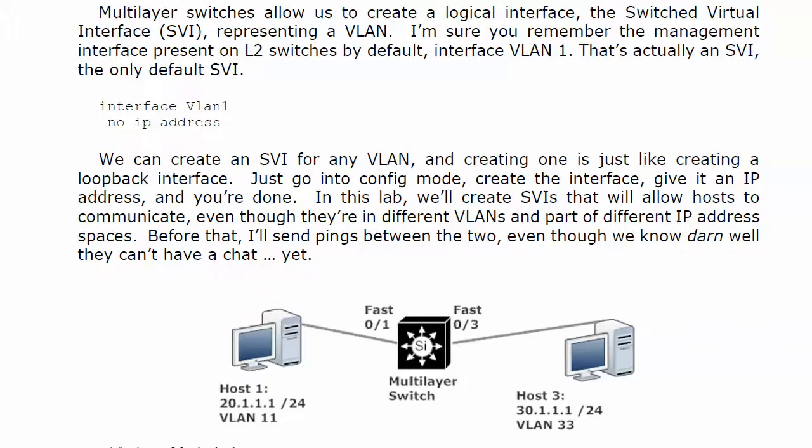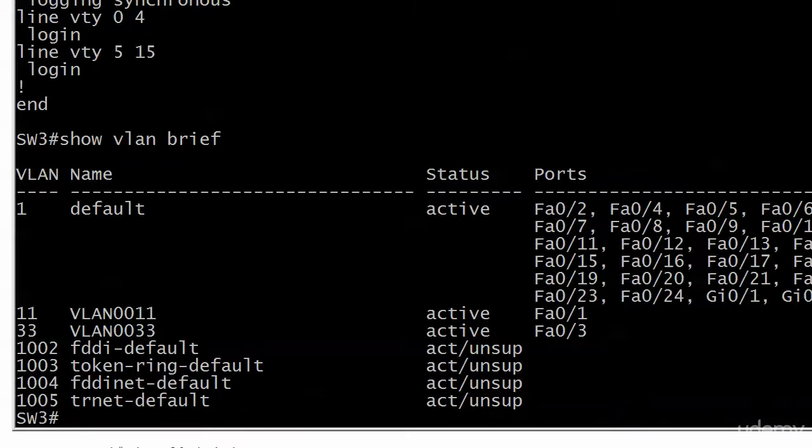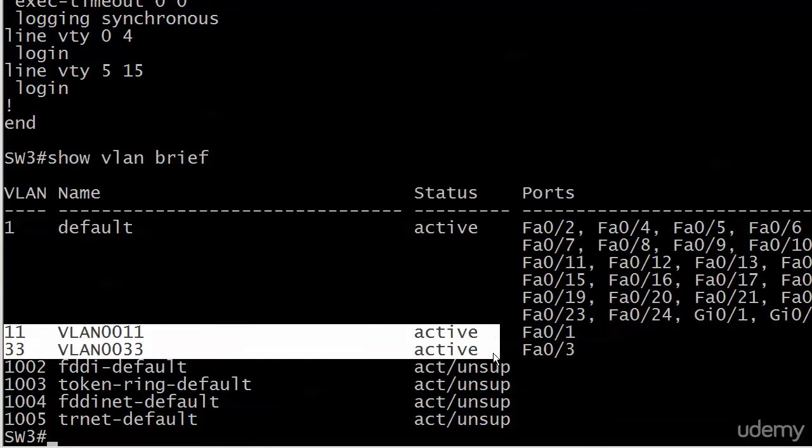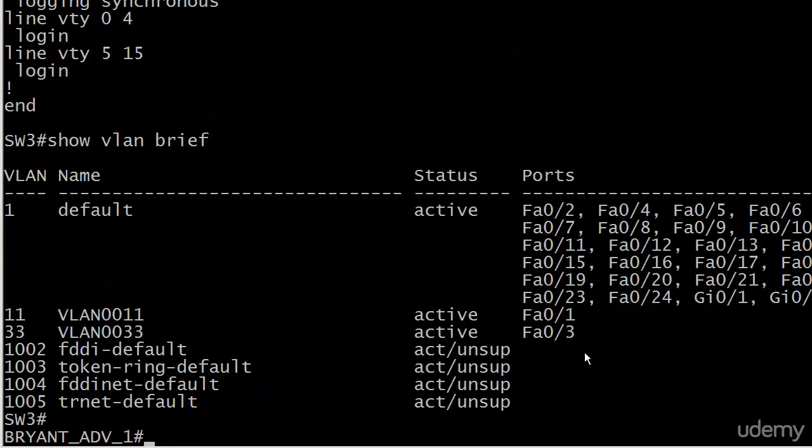I have also already put these hosts into their VLANs. You know how to do that. We made it an access port, and then we just put it in the VLAN. And you can see right here, nothing up my sleeve, that port 1 is in VLAN 11, port 3 is in VLAN 33. That's exactly what we wanted.